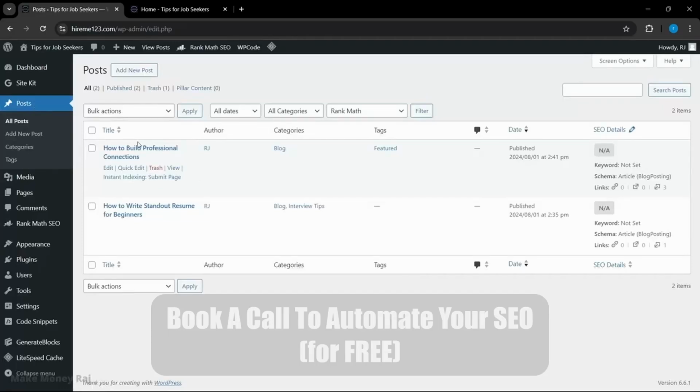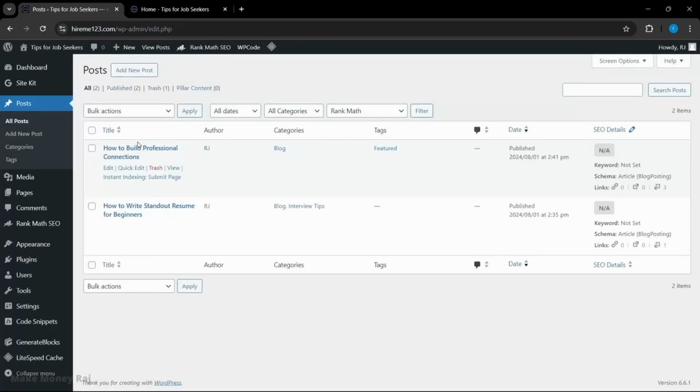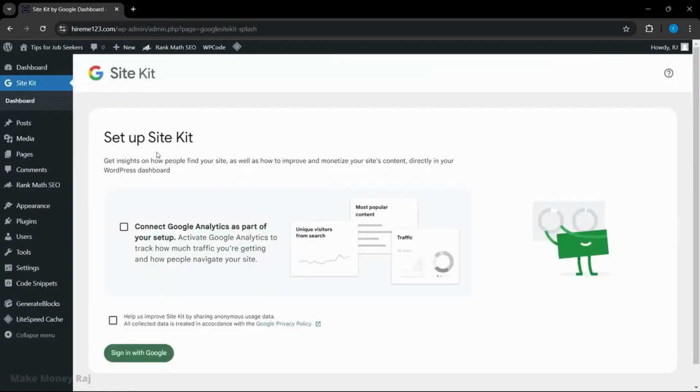So to get our articles published on Google, we need to connect to Google Search Console and submit the URLs. Now we're going to quickly do that. Alright, now we're going to connect to Google Search Console, which is Site Kit and Google Analytics.